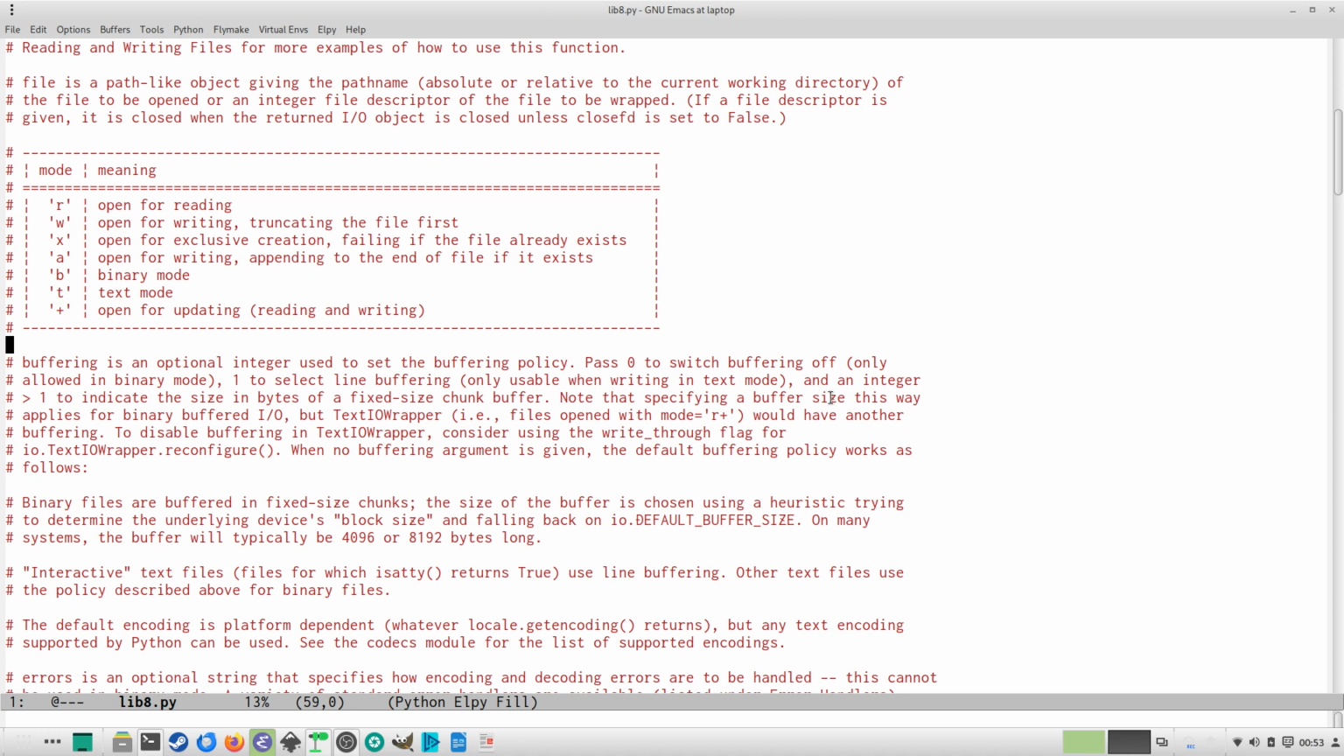Note that specifying a buffer size this way applies to binary buffer IO, but the text IO wrapper, that is, the files opened with mode r+, would have another buffering. To disable buffering in the text IO wrapper, consider using the write_through flag for TextIOWrapper.reconfigure. When no buffering argument is given, the default buffering policy works as follows.